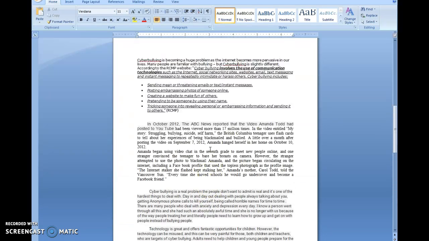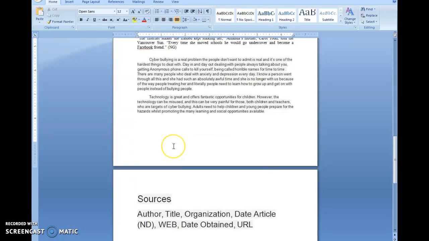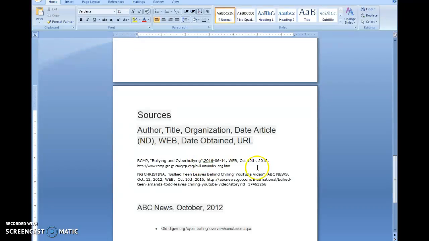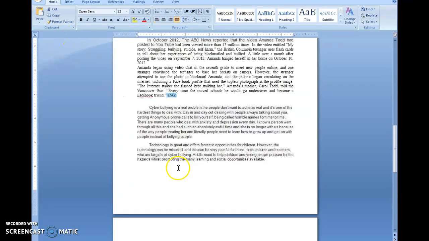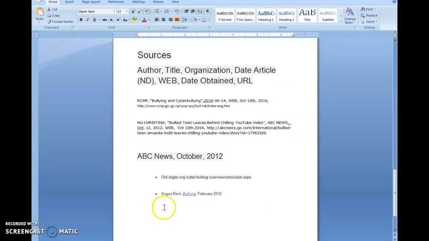So at the end of this paragraph, I'm going to put NG. Now NG, that's a last name that many of us aren't familiar with, but if someone says, what's NG? And they come over here and they see NG, oh wow, okay. So this in-text citation here points to the sources page here, okay?